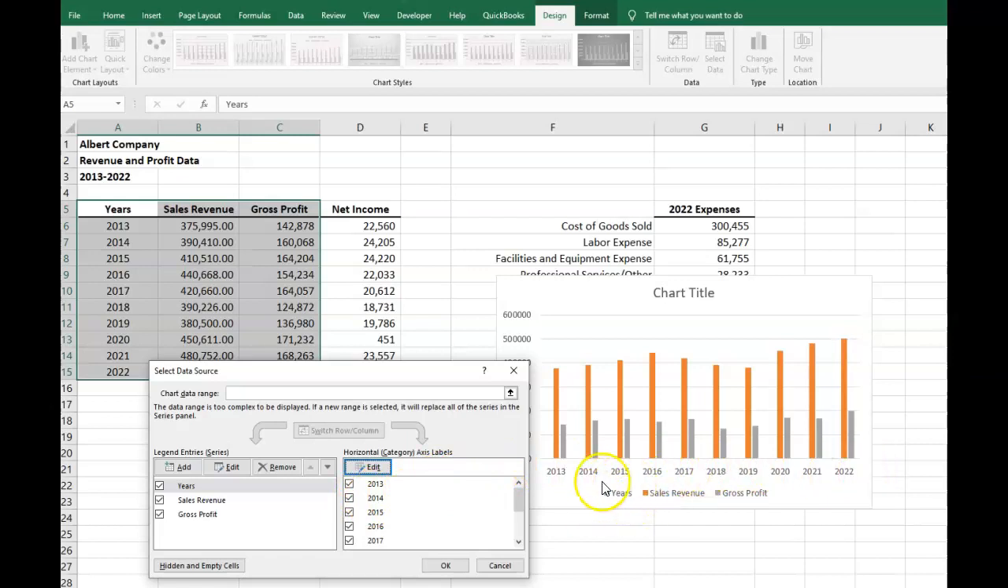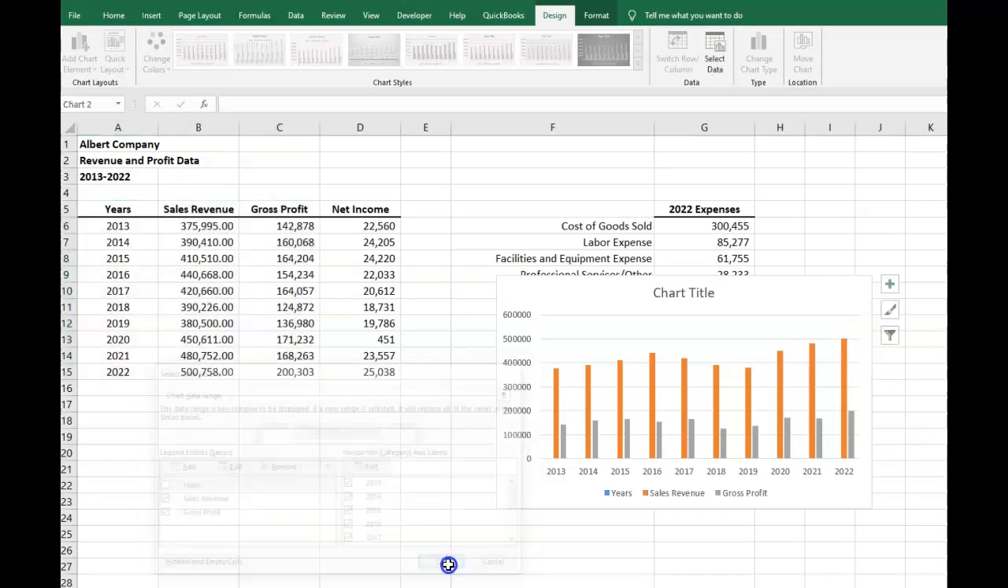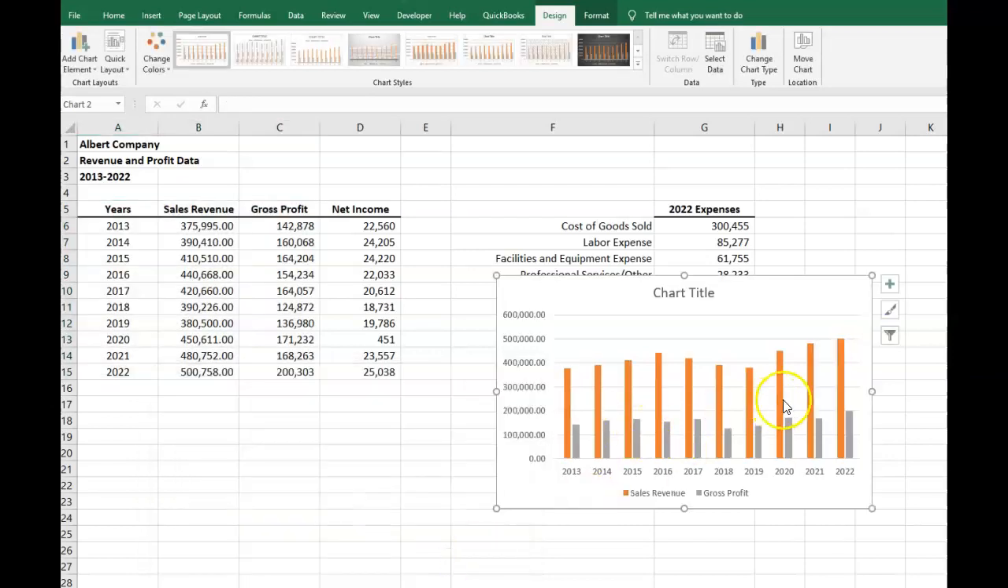Now let's get rid of the legend for years. On the right side of the Select Data Source box, just get rid of the check mark in the word years. And say OK. Now that fixed the problem.